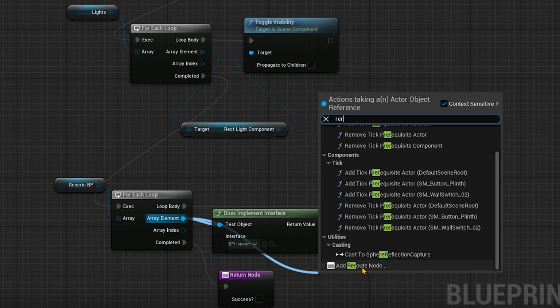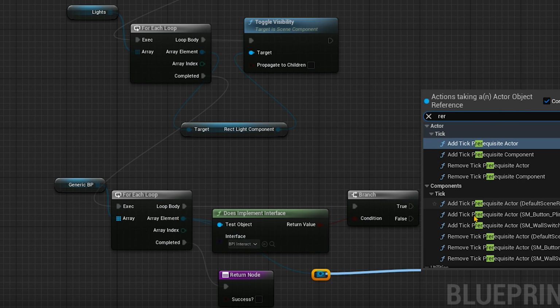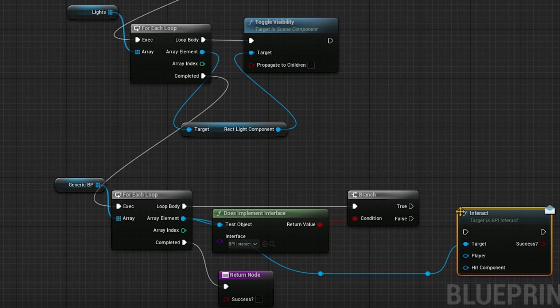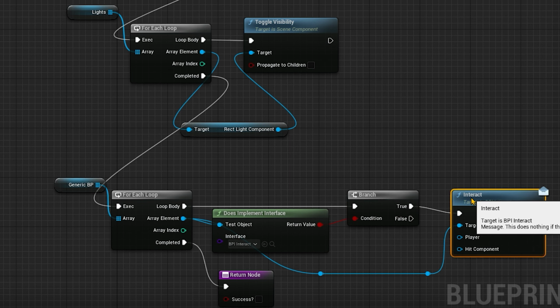Add a reroute just to make it a bit tidier here. And we want to do an interact. Connect this to true.